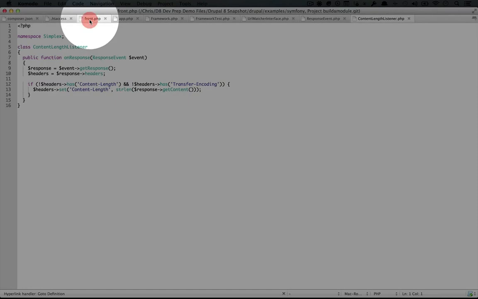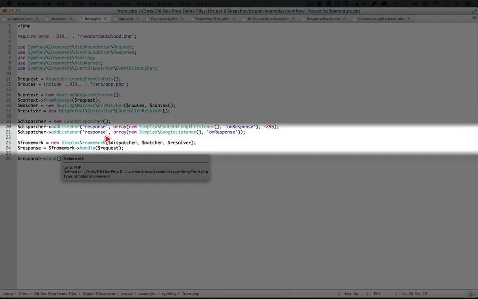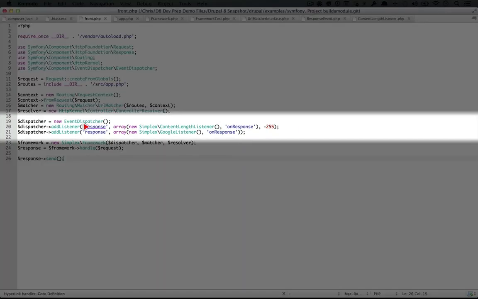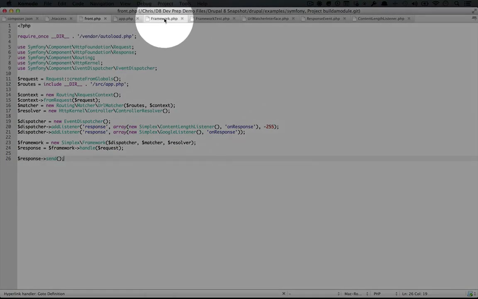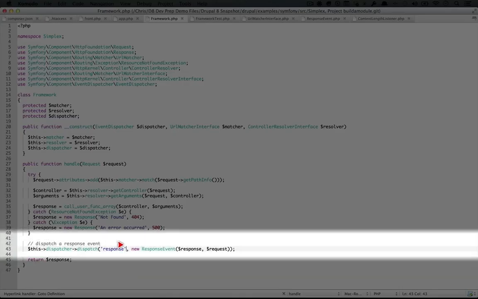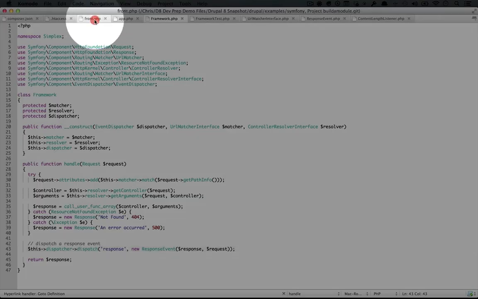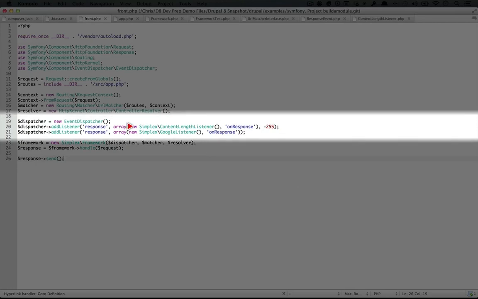So again, if we look at our front.php file, all we're specifying here is the instance and the method to run. So when we used an anonymous function, we saw the response event instance getting passed into this. In this case, that's kind of hidden. We don't see that here, but it's going to happen inside of our framework.php file right here. So this variable, this response event instance, is what's going to get passed into the method that we established inside of our front.php file here.